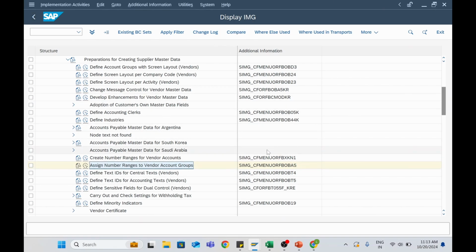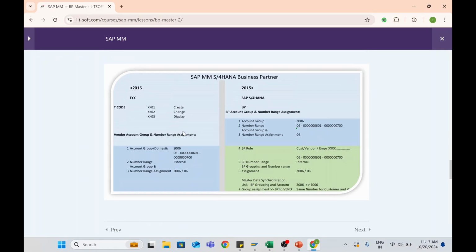Okay, now we have done the first part. This particular part is what we used to do earlier during ECC, and the same thing for SAP S4HANA BP, the first part has been completed. Now let's move on to SAP S4HANA BP and understand the BP role, the BP number range and grouping, assignment, master data synchronization, and all these steps.